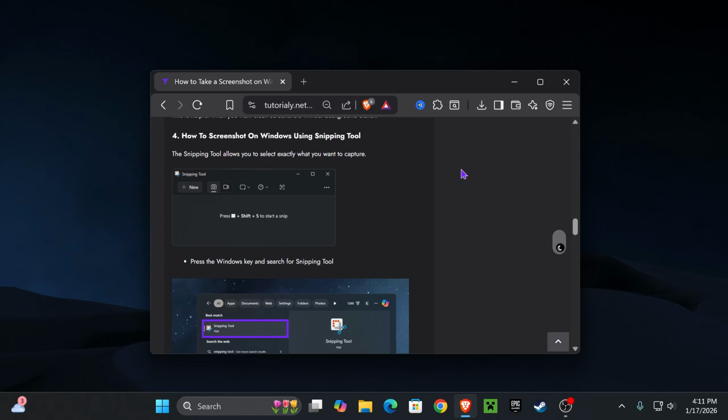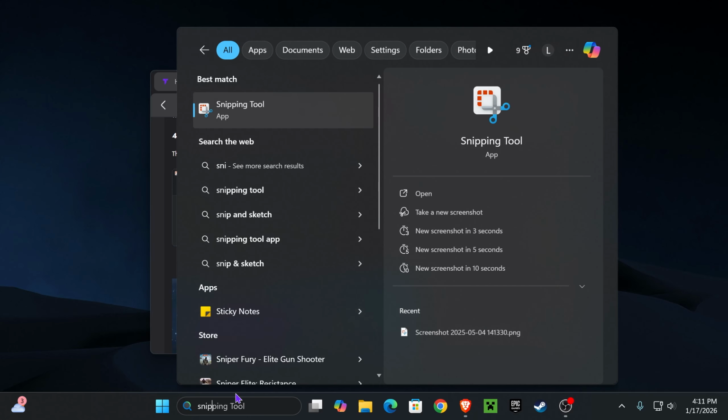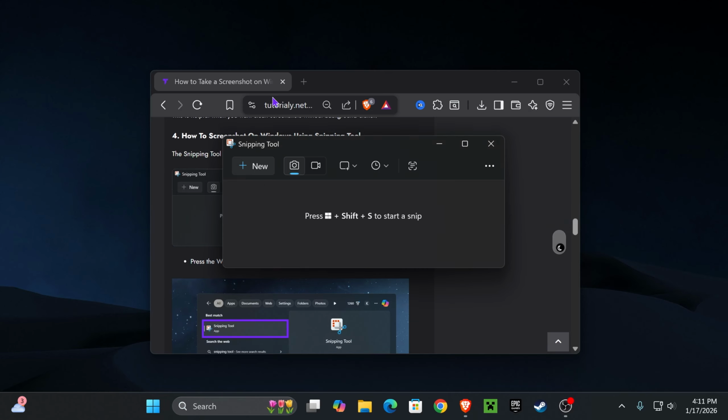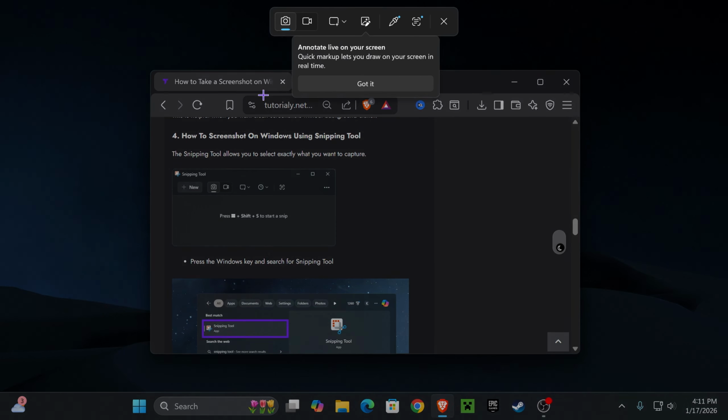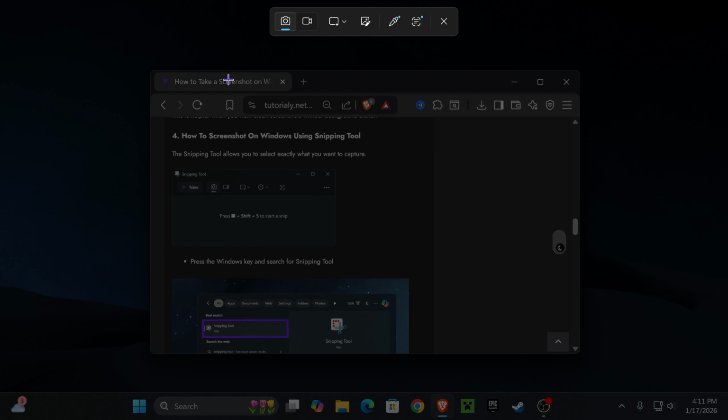The next way is by using the Snipping Tool. Those of you that are old school would remember the Snipping Tool. All you have to do is click on search down here and type in Snipping Tool, and it will show up in here. Once you press on it, it's going to show up like this. And with the Snipping Tool, you could actually also screen record, not just take a screenshot. But for this video, we're only going to take a screenshot. All you have to do is select the camera in here and then press on New, and that will give you multiple options for taking the screenshot.